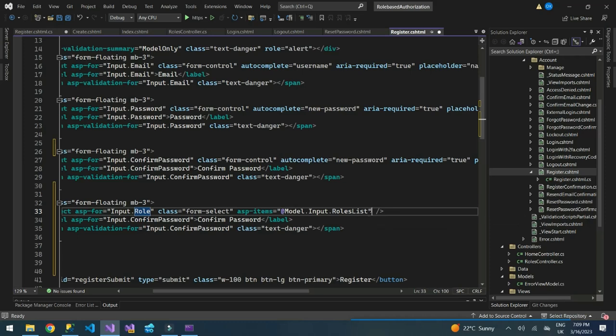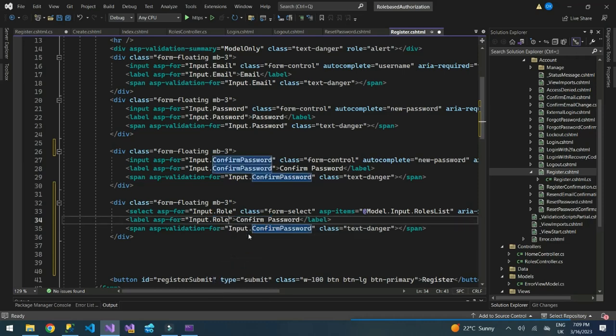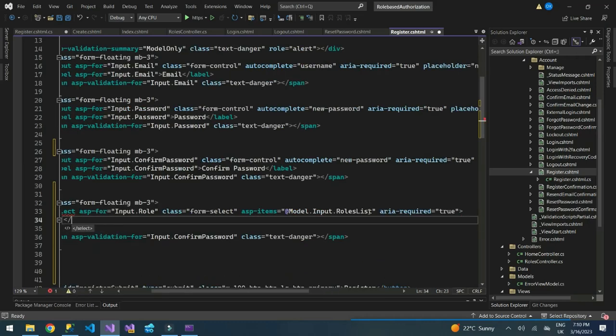Then we need to say value required is equals to true. Then down here, the label is for the role. Then we need to say, actually you can remove this. Then the select, this should be this way, true. Then sorry, we need to close the select.